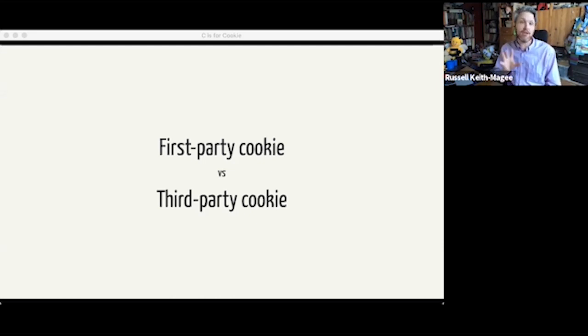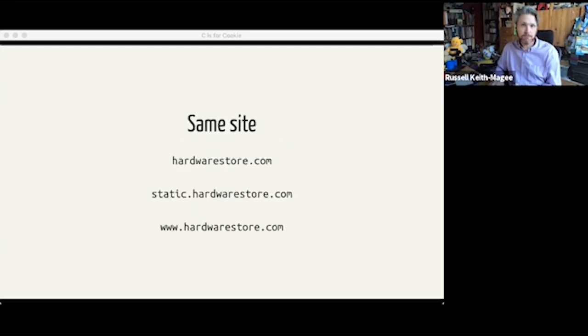Now, to be clear, this is purely about the context in which the request for the content occurs. It's nothing about the content itself. Content that is a third-party request on one site would be first-party if it was directly requested by the browser. And when I say site, I'm generally talking about the first part of the name that you could actually go to a domain registrar and reserve. www.hardwarestore.com and static.hardwarestore.com are both the same site in that context.